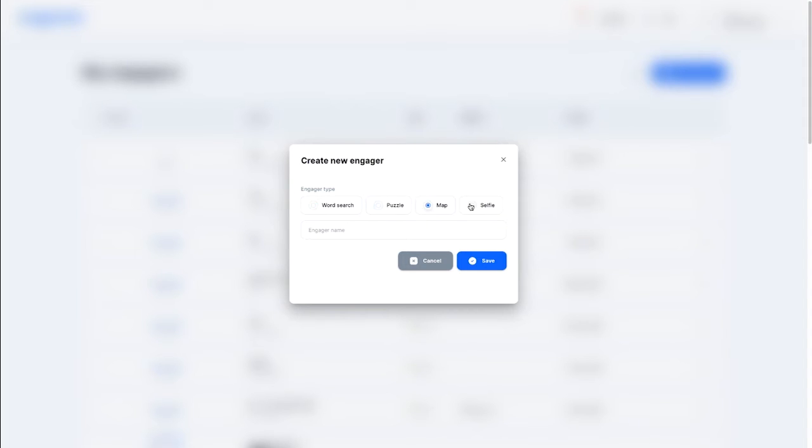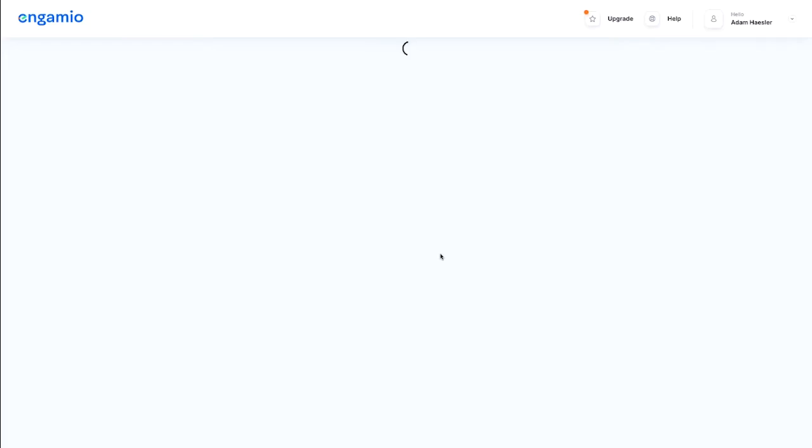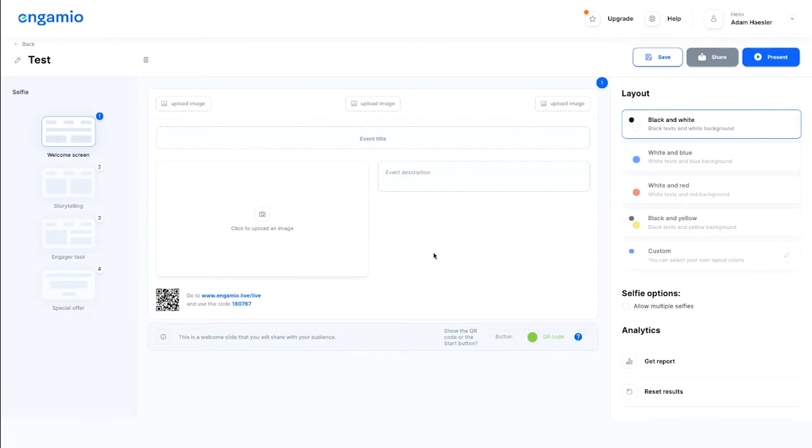Creating your first engager involves just going in and picking the engager type that you want to use, and then creating some sort of friendly name for the back end here. Then click Save. Once you click Save, you are into the actual engager creation area. There are 4 different screens going down the left-hand side.